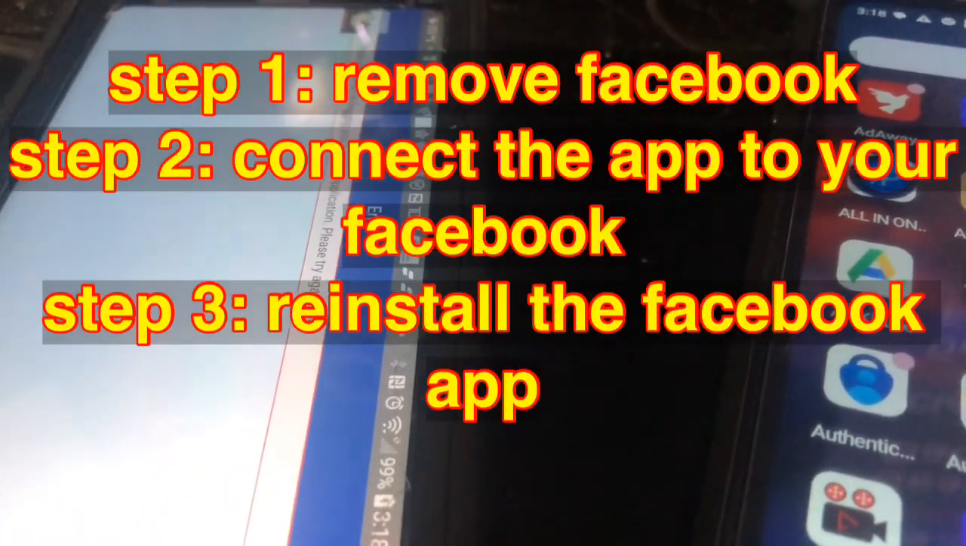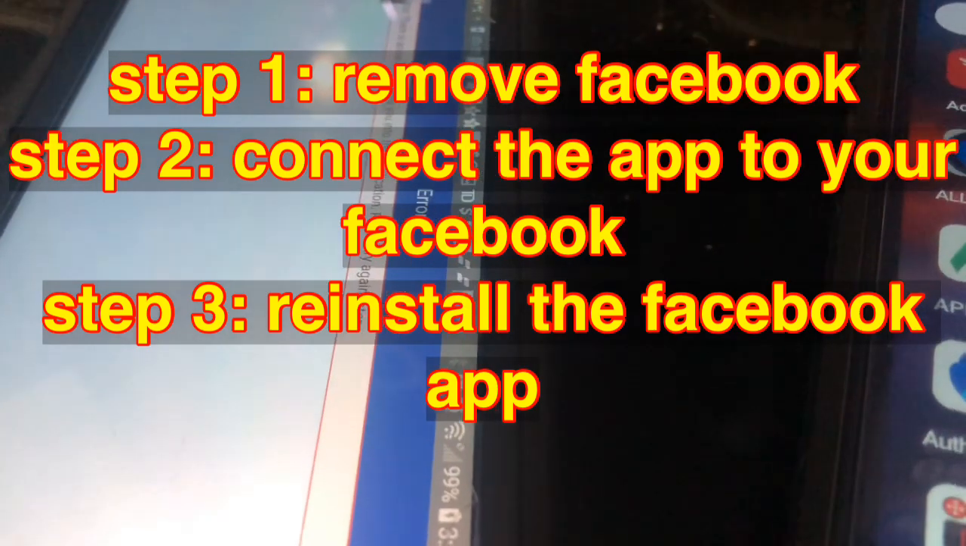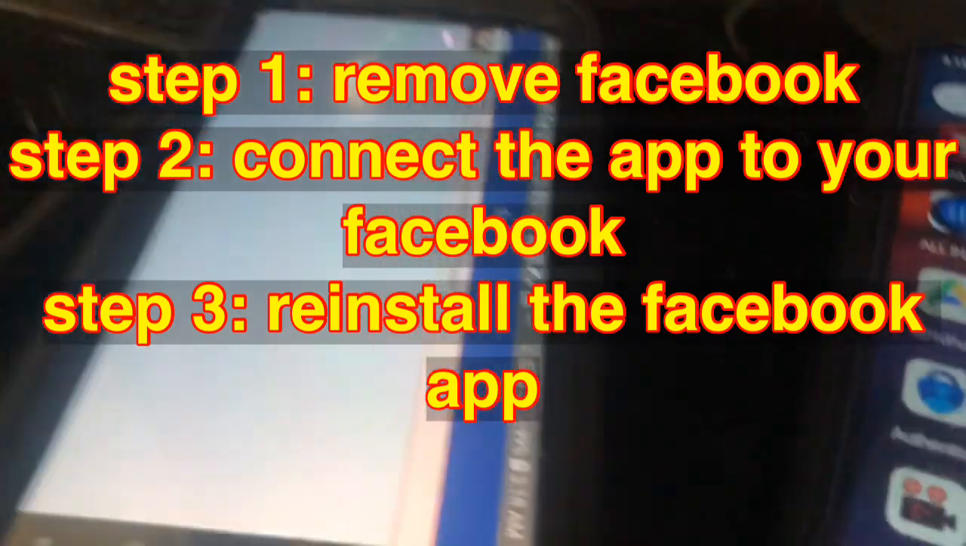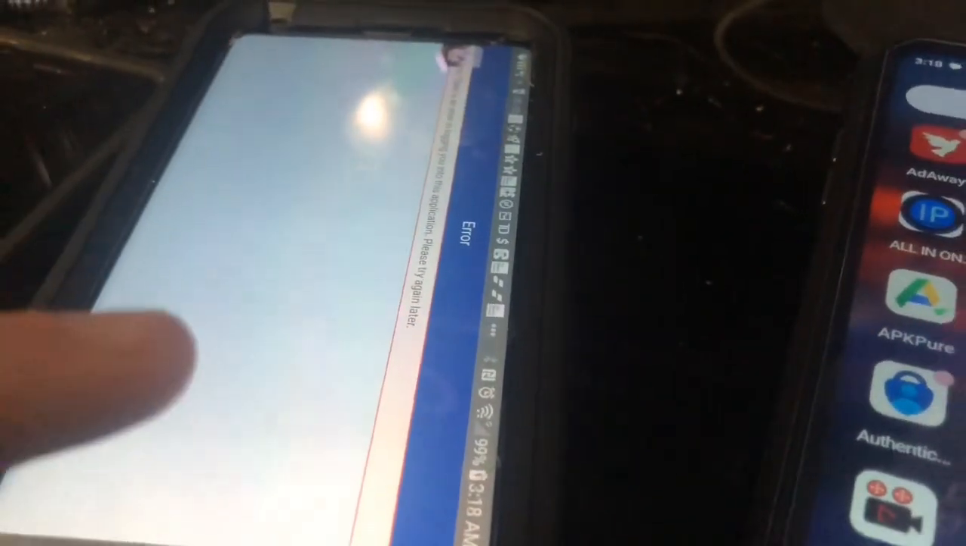So maybe just sign out and try it, or delete it and try it, or reinstall it and then sign in and try it, however you want to do it. Whether you're signed in, try not signed in, and try having the Facebook app completely removed, and keep trying it. And hopefully one of those ways works for you guys. I'm pretty sure that if I remove this app right now or sign out, it's going to work.